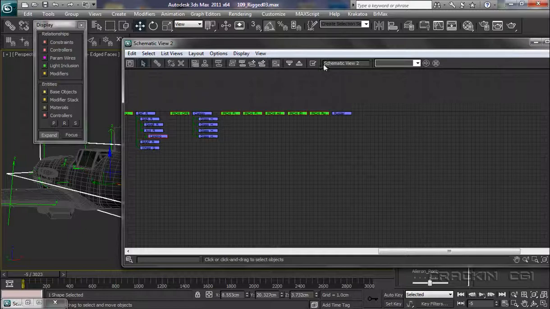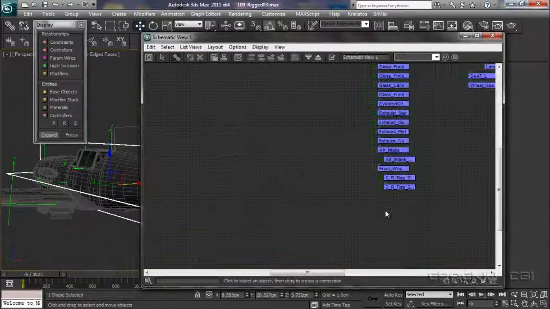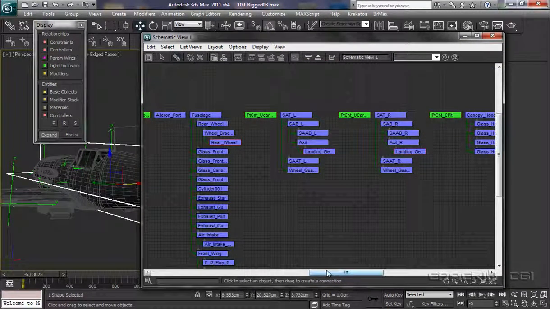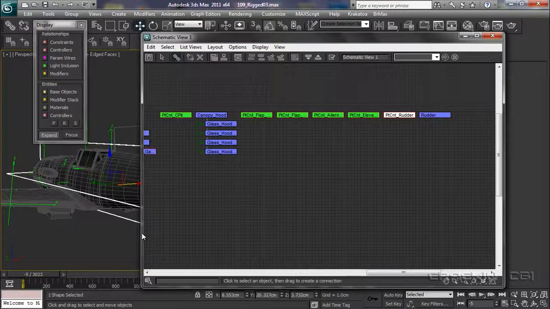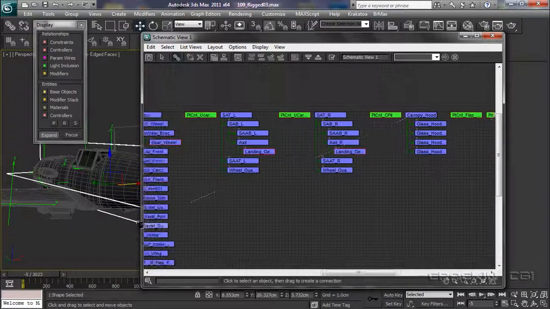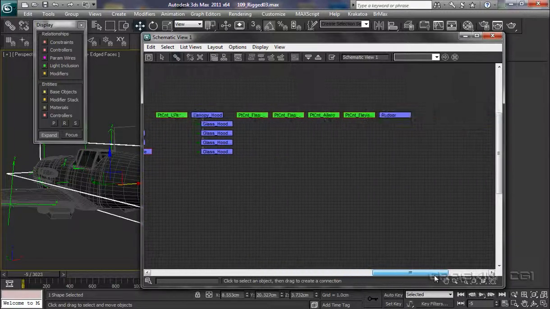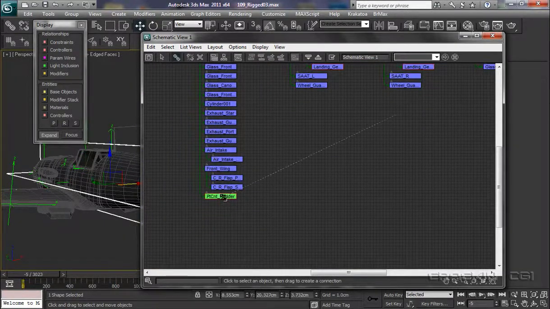In fact, you'll notice actually schematic view 2. That's because I've got a schematic view open down here. So let's open this one up instead. And what are we looking for? Well, what we're looking for is the point connection rudder. I'm going to link that to the fuselage. There we go. Now I'm going to link the rudder to a point connection, which is down here.